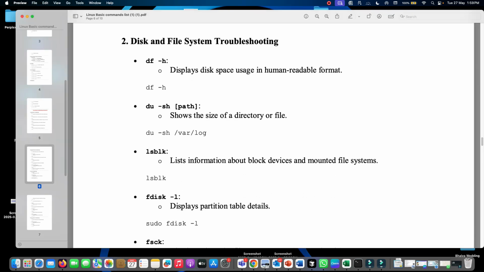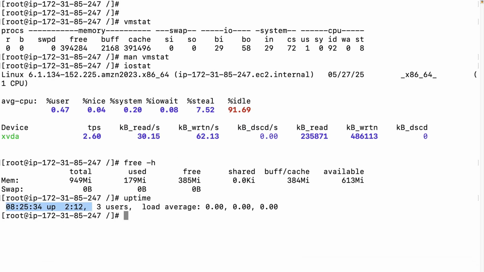The first command that we have is df -h, which displays the disk usage in a human readable format. We have already seen the df and du commands in our basic Linux commands, right? But if you want to check, I'll show you.